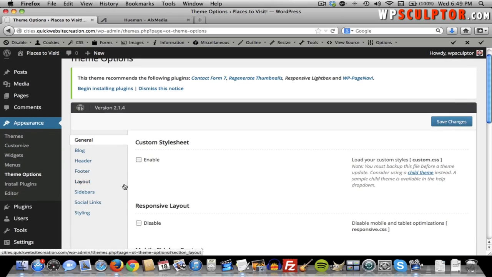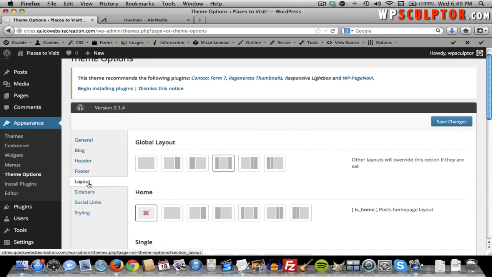But the first thing I want to do for now is let's go to Layout. And here, the global layout, this is the layout that affects every page and blog post, everything on your site. And you can see here that it's set to the 3-column layout, which is a sidebar on the left, sidebar on the right, and then your content section in the middle. And of course, that's what we have, if you remember, looking at our front end.